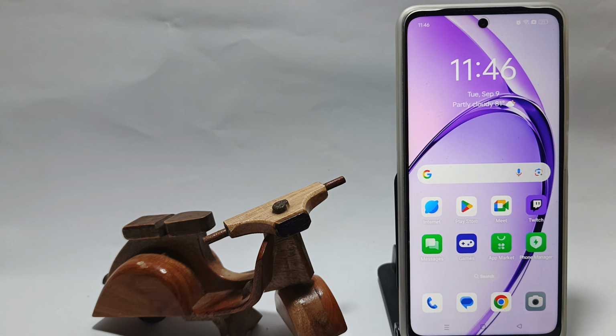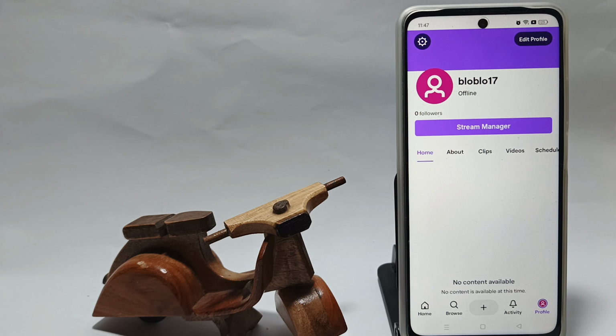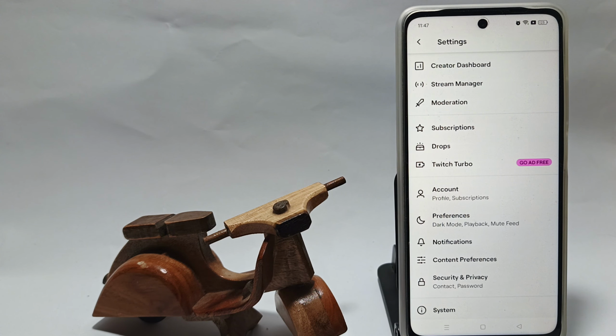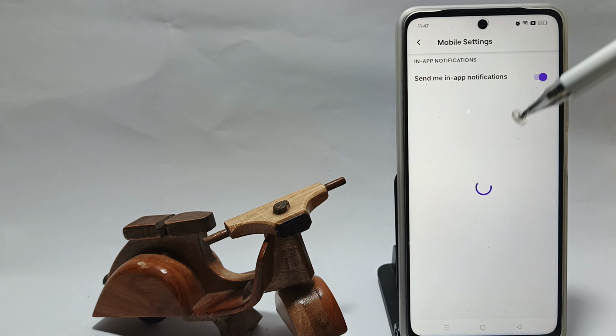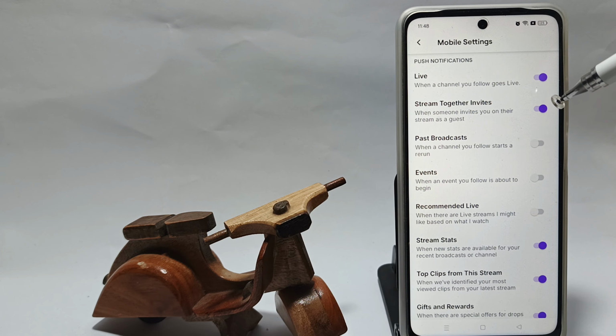Firstly, open the Twitch app on your Android device. This is the initial screen of the Twitch app. Next, tap the setting icon at the top right. And appears like this. Tap Notification menu. Tap on Mobile. And tap Stream Together Invite.